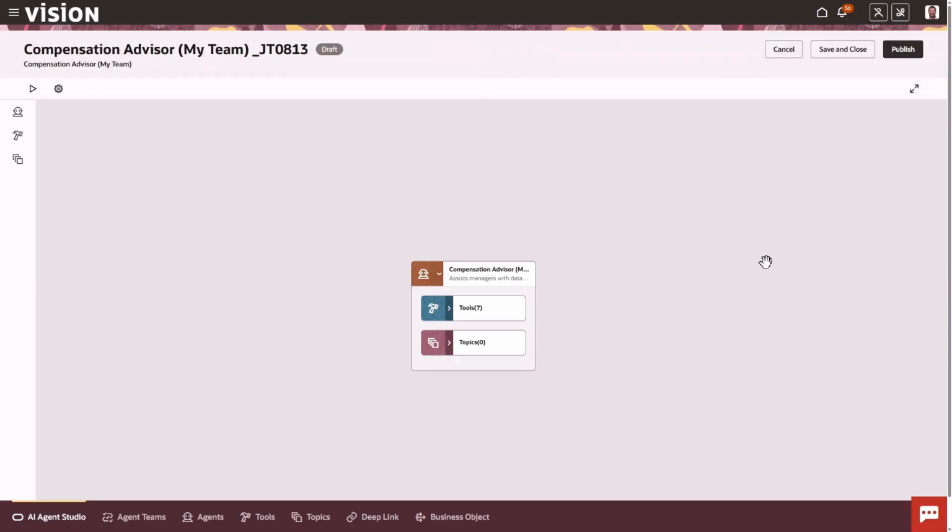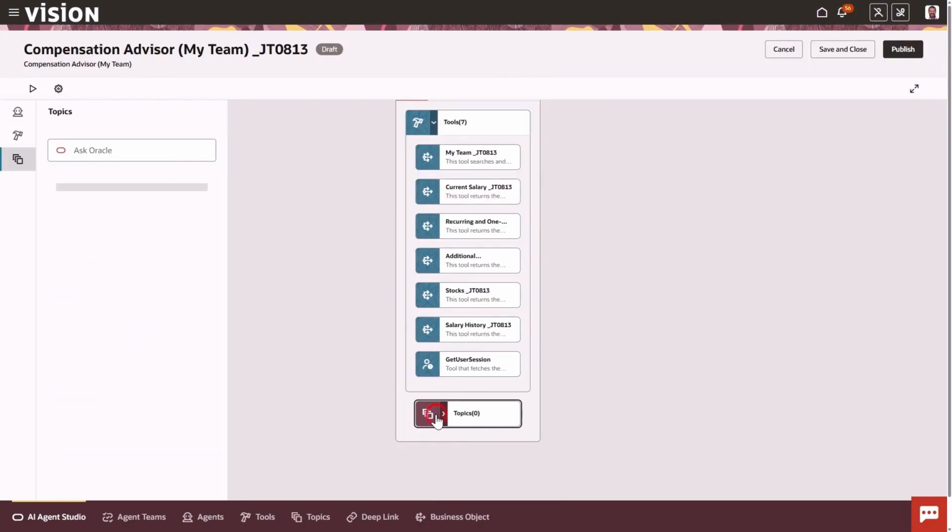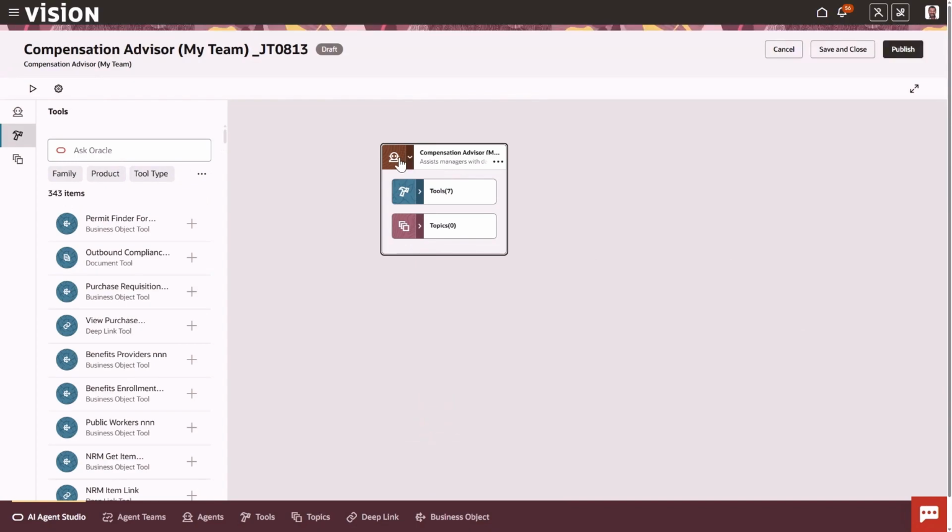So now that brings us back to the canvas. Here it shows our current agent and the tools associated to the agent and any topics. Let's first look at our current AI agent associated with this agent team. We'll click on the three dots and do Edit.